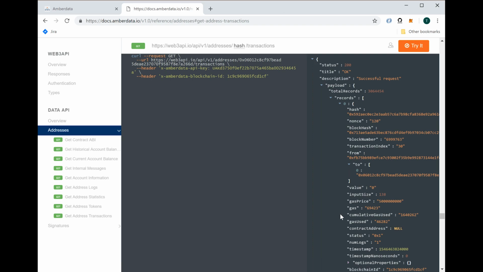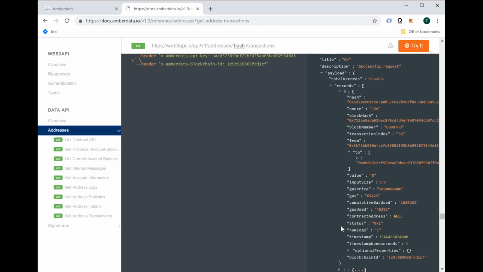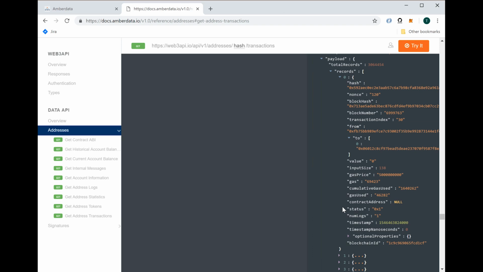This is the cumulative gas used. So how much gas was used up to and including this particular transaction. This is the amount of gas that was actually used. This is the total amount of gas that was in the transaction to be used. This is the contract address. Since it's null, no contract had been deployed. Status of 1, good, means true. This is the number of logs that were included in this transaction. So when a transaction sends, there can be events that are sent along with that transaction, or logs. Then we have the timestamp, which is again the time that this transaction took place.